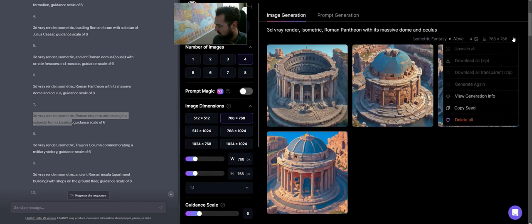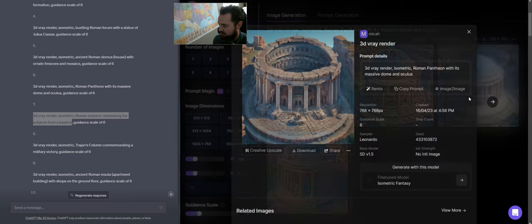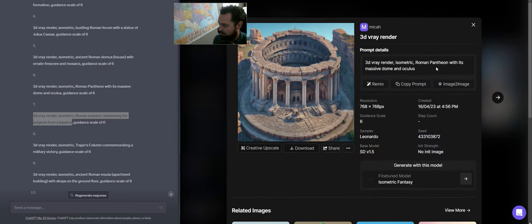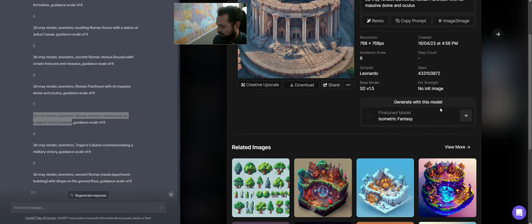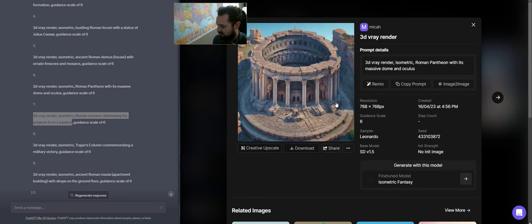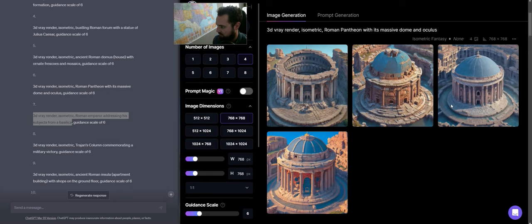Now, one thing you can always do is you can always view the generation info here, and you can see the prompt details, and you can see all of the specs for everything that were included in this. And I can say, hey, let me go ahead and upscale this or what have you.